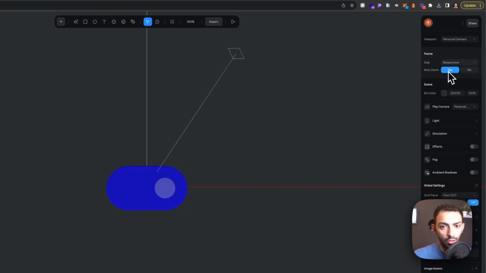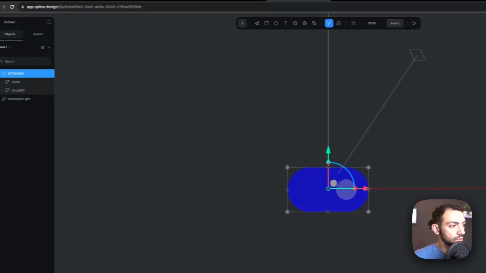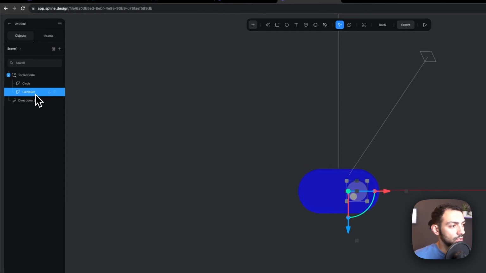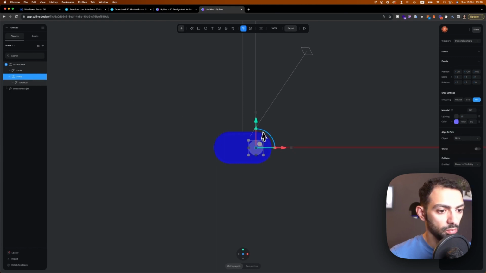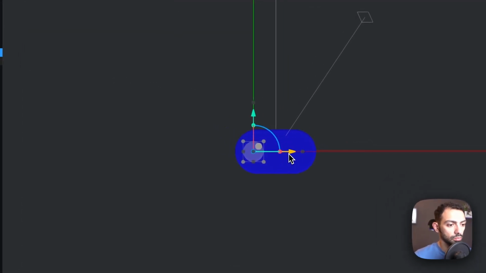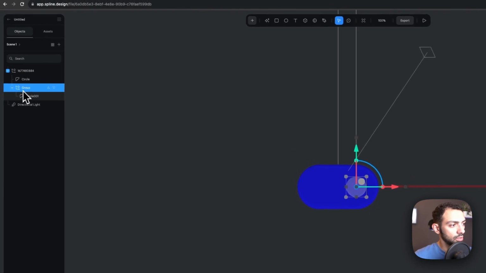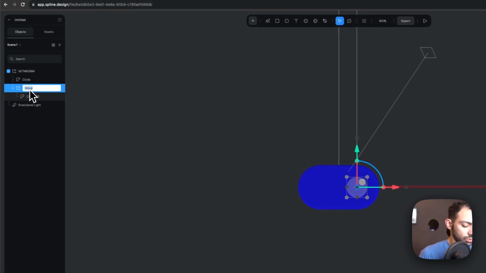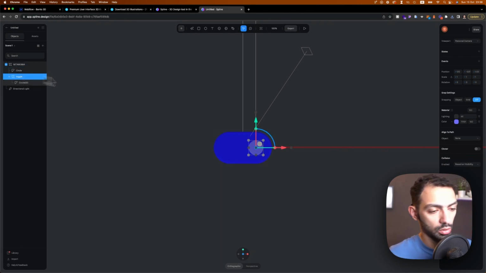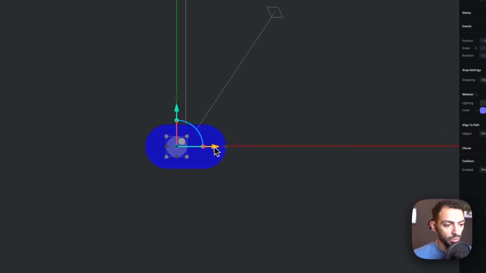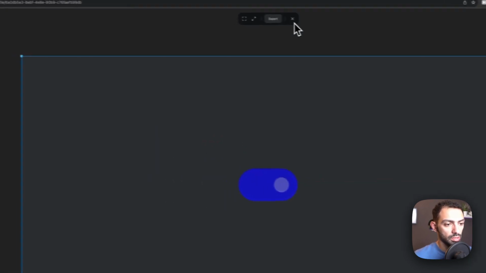So we can turn on auto zoom so that it gets responsive, and it's best to group the item I want to be manipulating, and this is the item, and I'm grouping it to name it toggle, and then basically I'll be animating it by moving it like this, maybe. Yeah, we'll just move it. We can see it in preview.